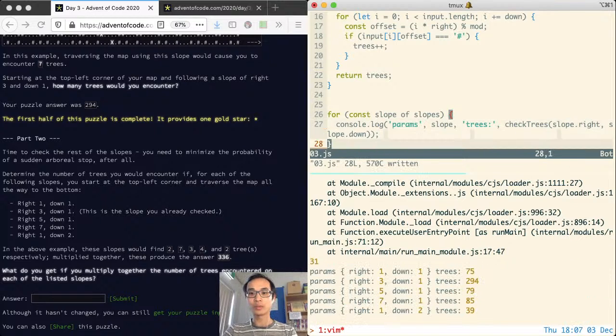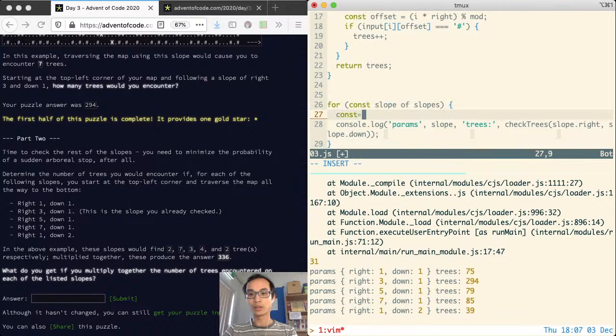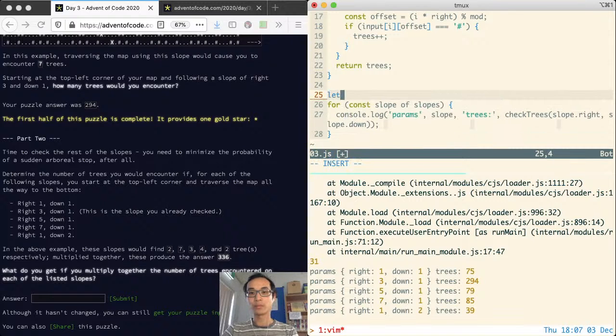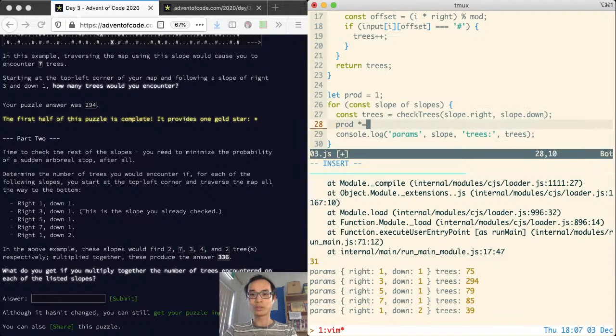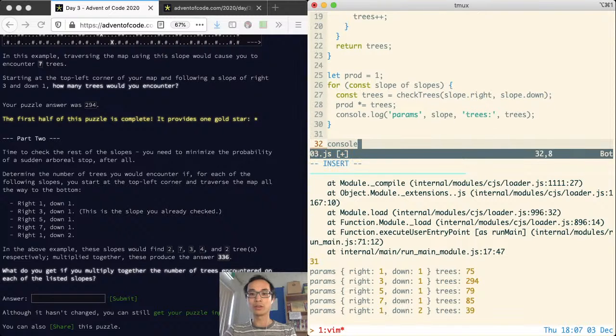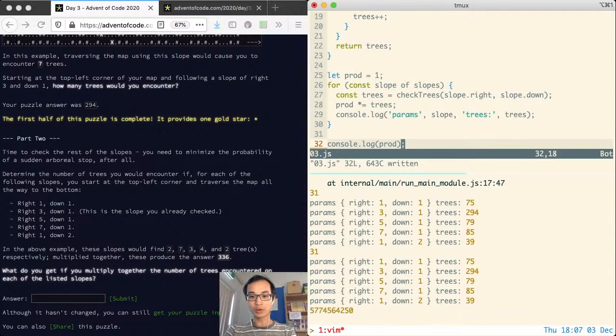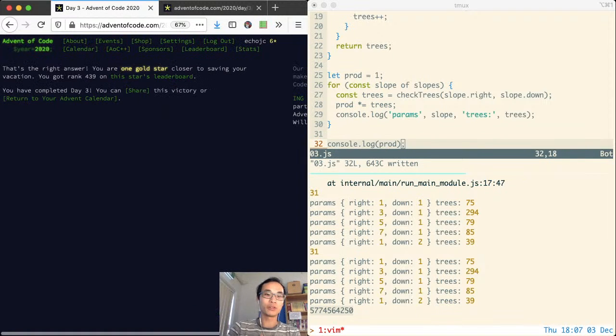Cool, and it says multiply all these numbers together. So const, yeah, I mean there are different ways to do this, but we'll do it like this. Trees equals that. prod times equals trees, and we go console.log prod. That is our product. We're going to pop that in here. And that is it. We got 400.